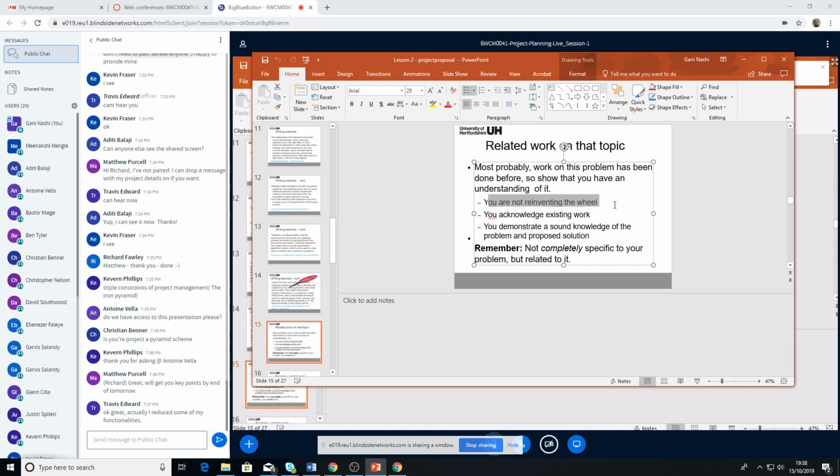And if the module is already created, then you can say that I'm going to import that module into my project, because it helps me to do some other things as well. So you acknowledge existing work, and then you demonstrate some knowledge of the problem and the solution by doing some study on the related work on that topic.